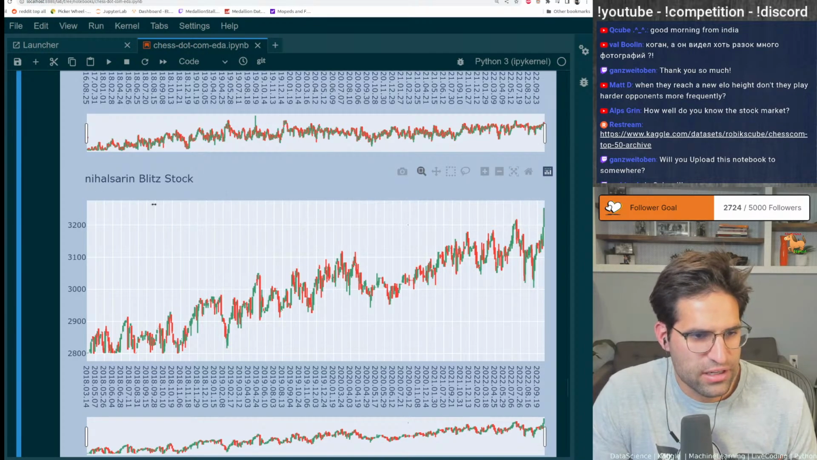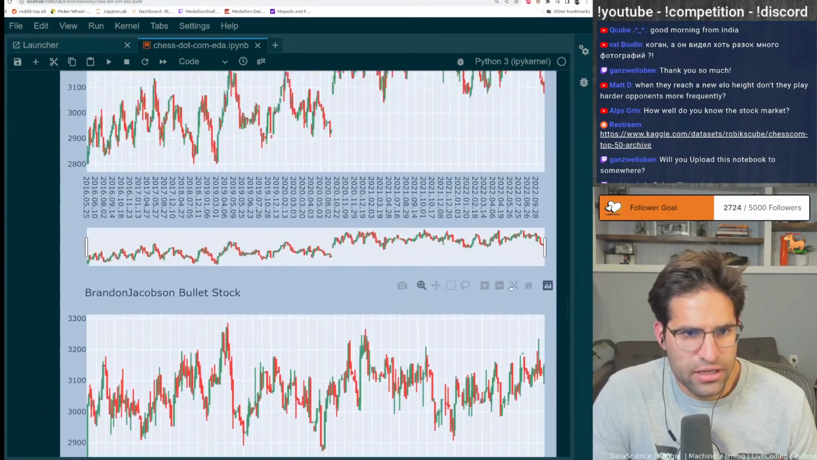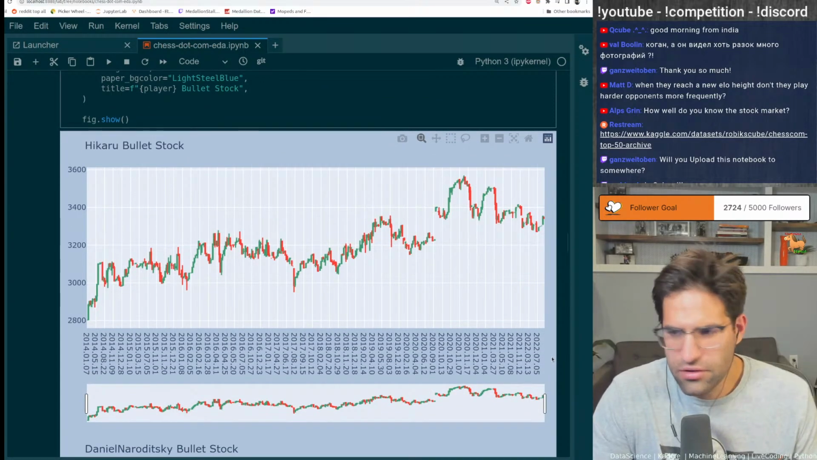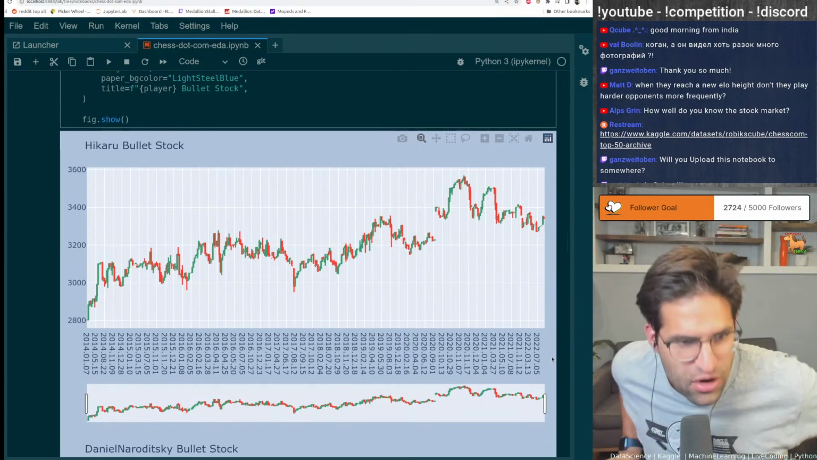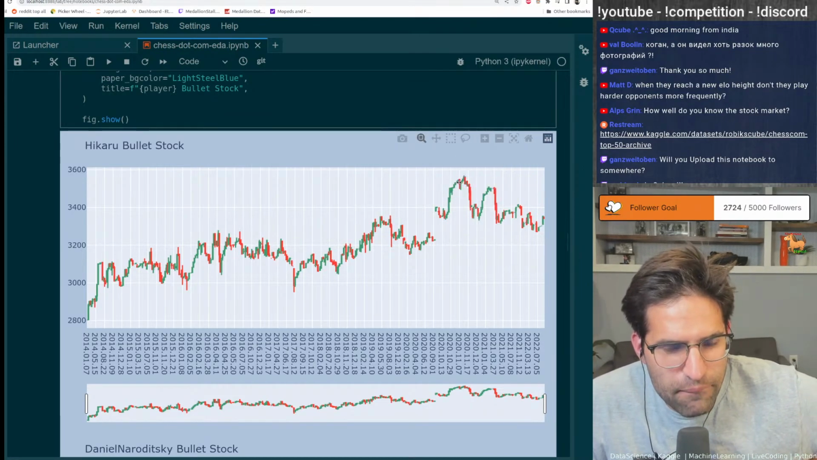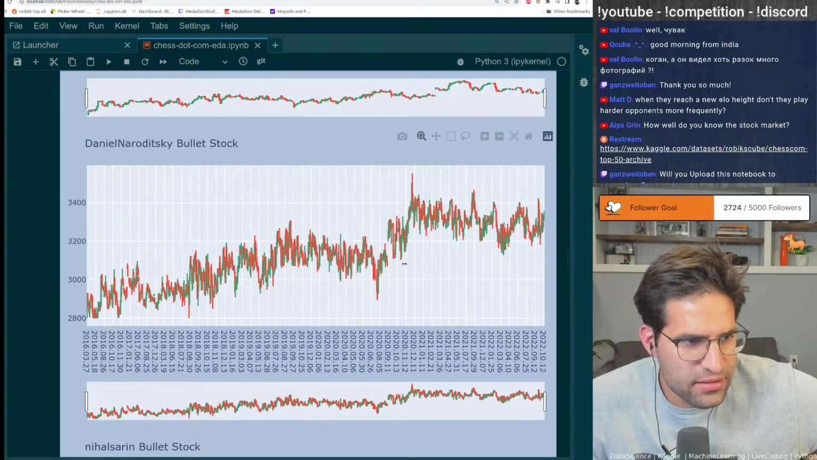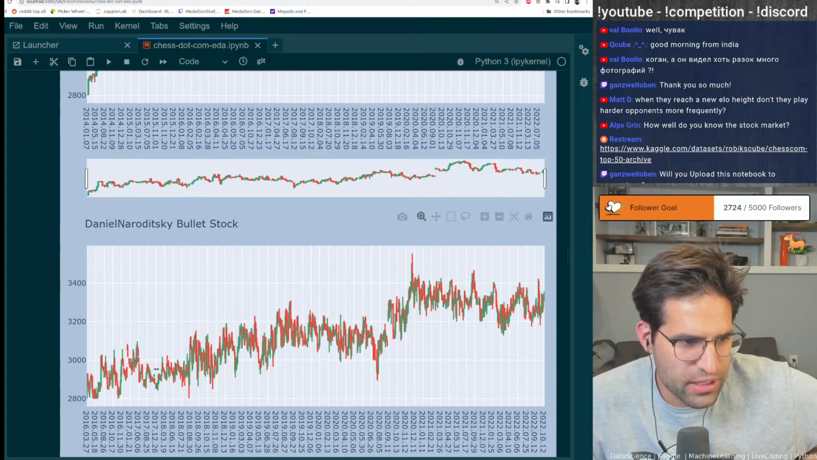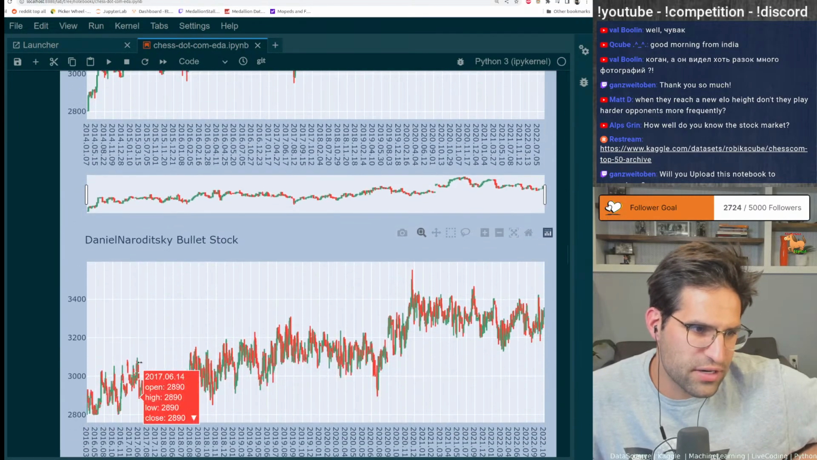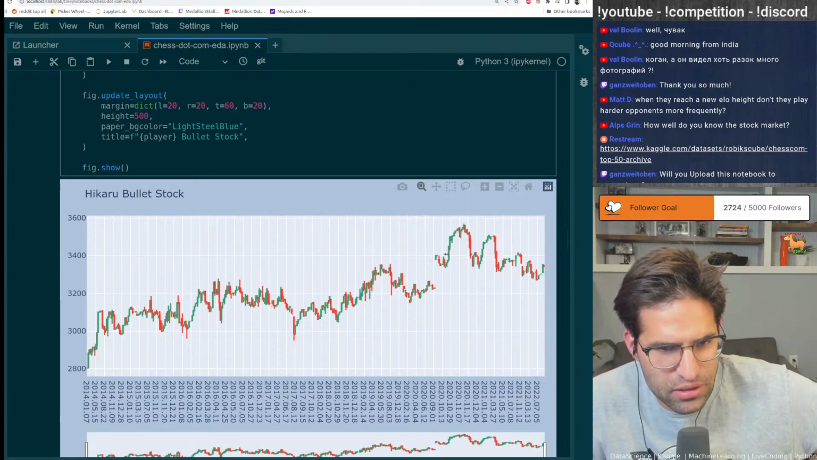Look at Nilharin. He's just going up. Can someone explain to me? All right, Hikaru has to explain this on his stream. Either I did something totally wrong in my data analysis, or he needs to explain himself. Why does he have these big ups and downs when all the other players are kind of like jumping up and... you know what this could be is the Y scale. No, Daniel and him have fairly similar scales. Maybe he just doesn't play Bullet that much.